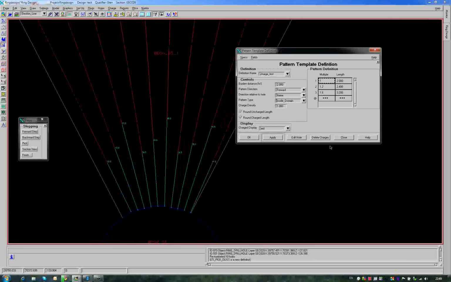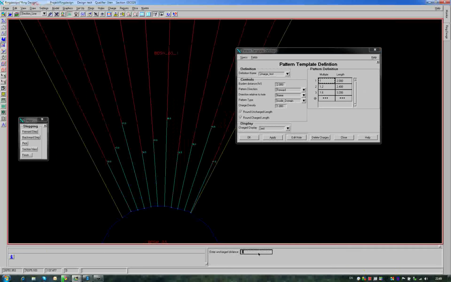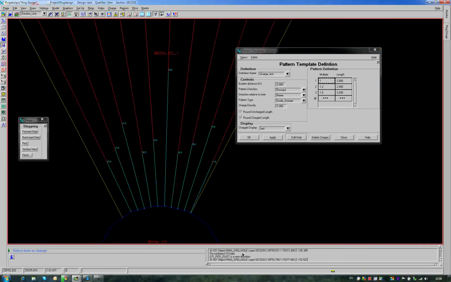If I want to do some fine-tuning here, I can do the edit hole. It allows me to select the auto edit, and I can manually change the value and use the value for uncharged distance, say 5. Here we go, the uncharged distance changes to 5.